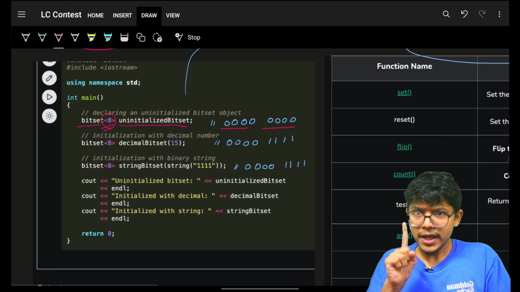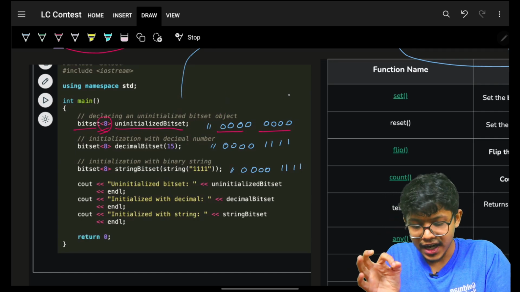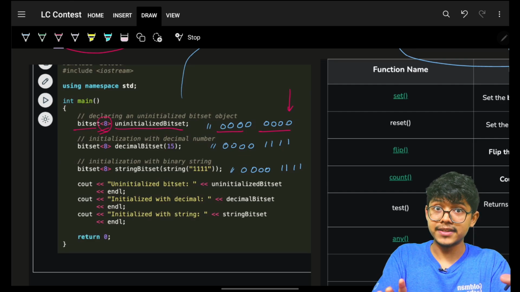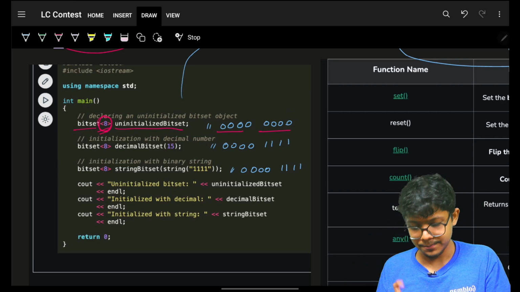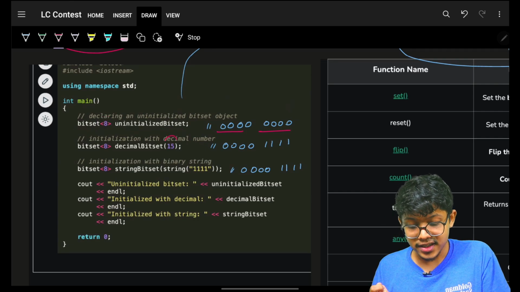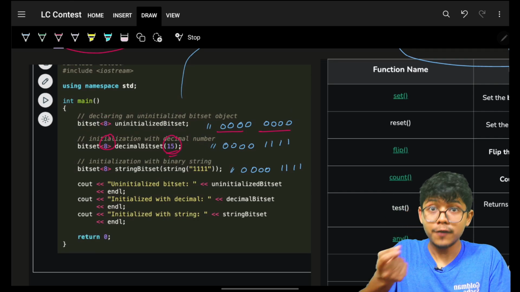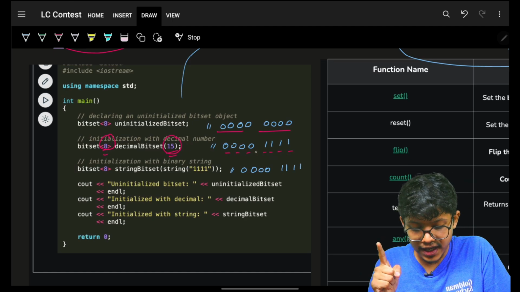Cool. Now make sure one thing, array starts from left, but bitset, as we know, always starts from right. Same property as your normal bits. Same will be applied here also. It's just in the form of an array of size 8. Now, if I say, initialize the bitset with 15, in binary form it is 1, 1, 1, 1. Array size is fixed, which is 8. So remaining are zeros.